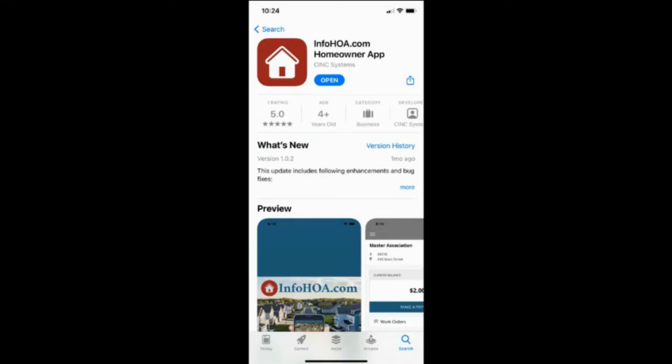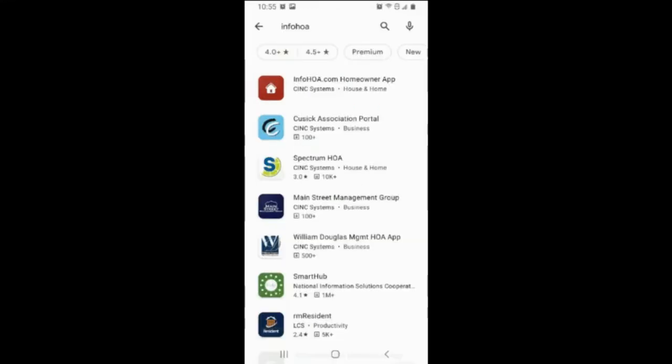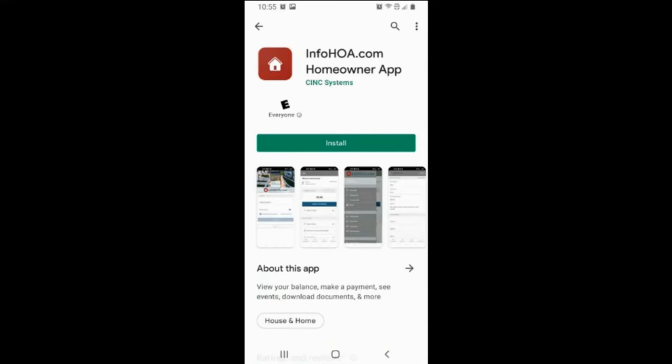On the Google Play Store, to access the app, you will also search InfoHOA. You will see a series of HOA apps. The one you would like is the InfoHOA.com Homeowner app with the red box and the White House icon. You will select that app, and from here, you can read more about the app and install the app.